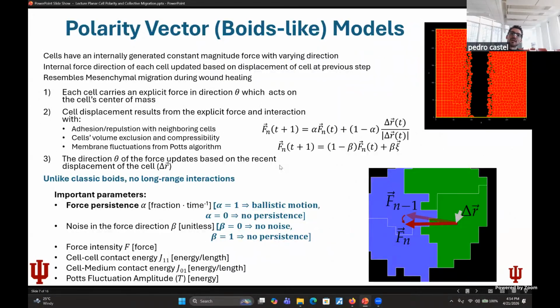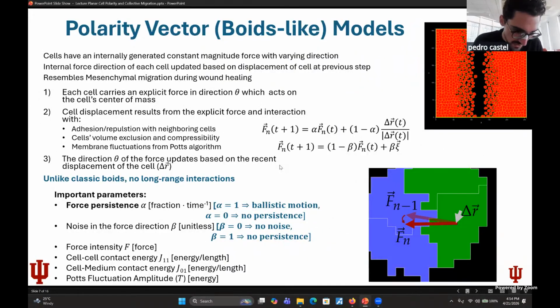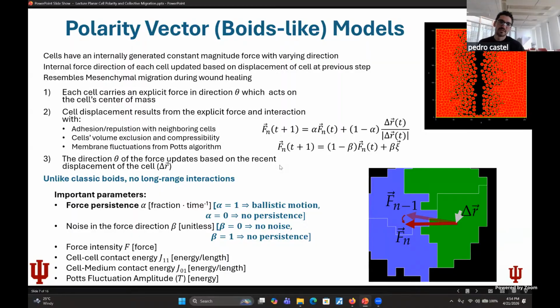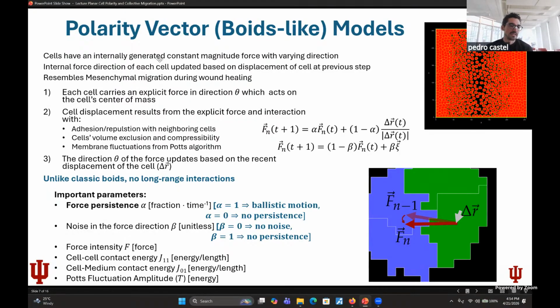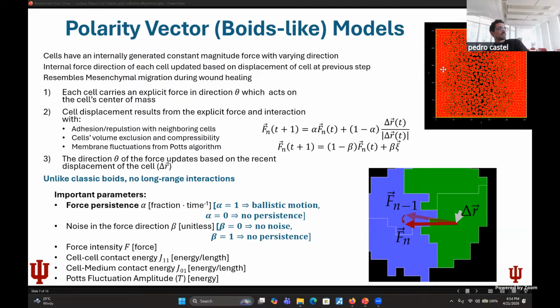Oh yeah. And there are multiple ways you can implement this in CompuCell. This model here you already saw. This is what we call a Boids-like model. So in each cell, there is a vector, a polarity vector, and you apply a force to the cell in that direction. Then you can randomly fluctuate the angle of this polarity vector. So the cells will have persistent migration.